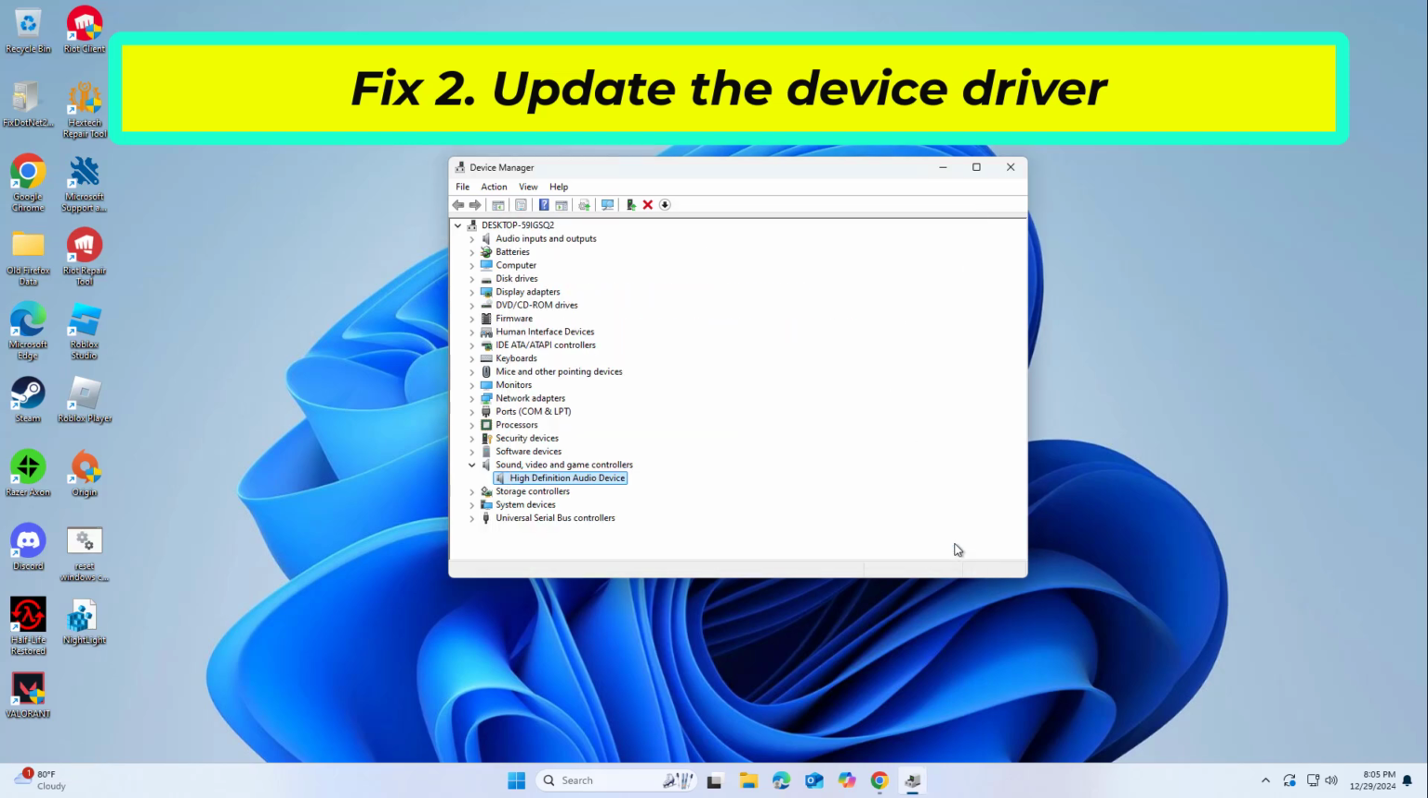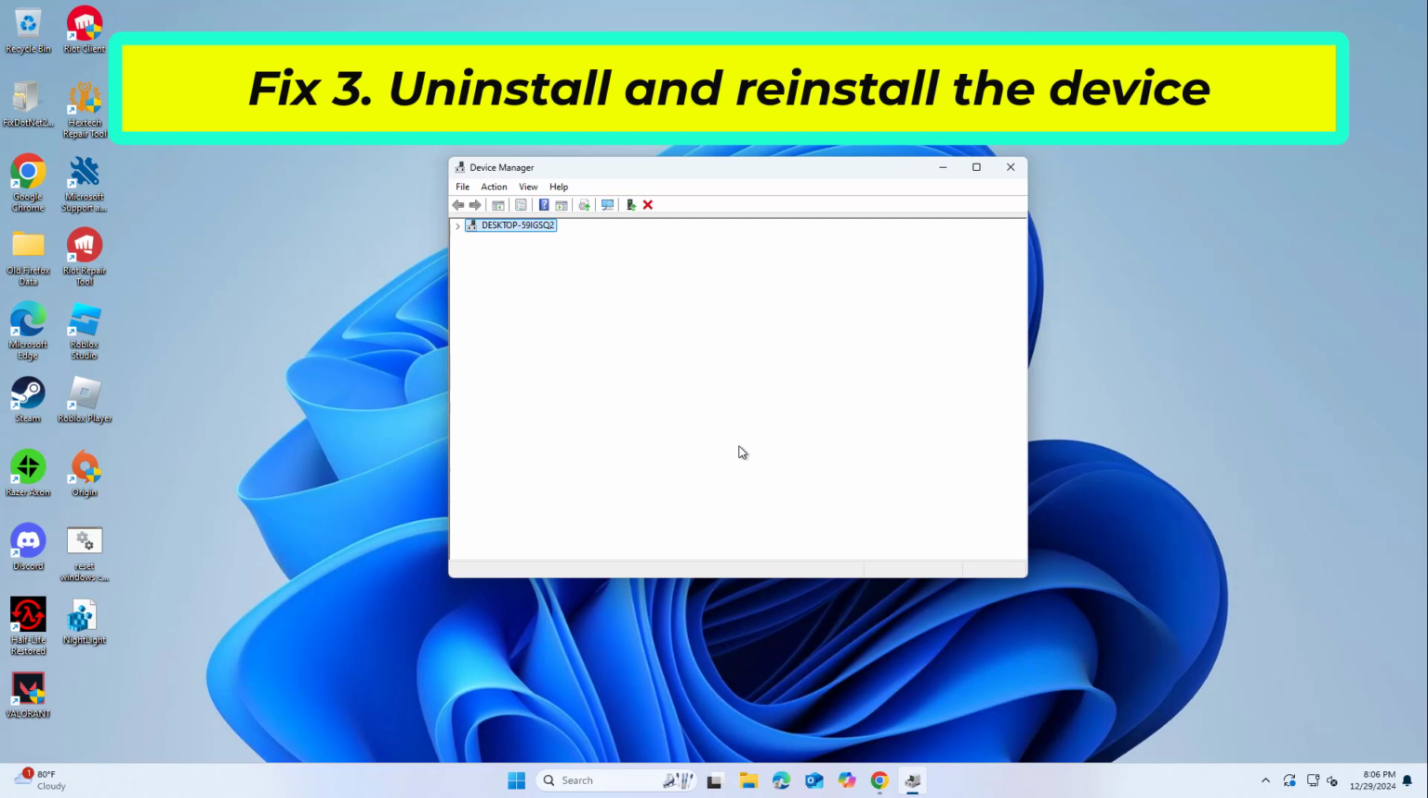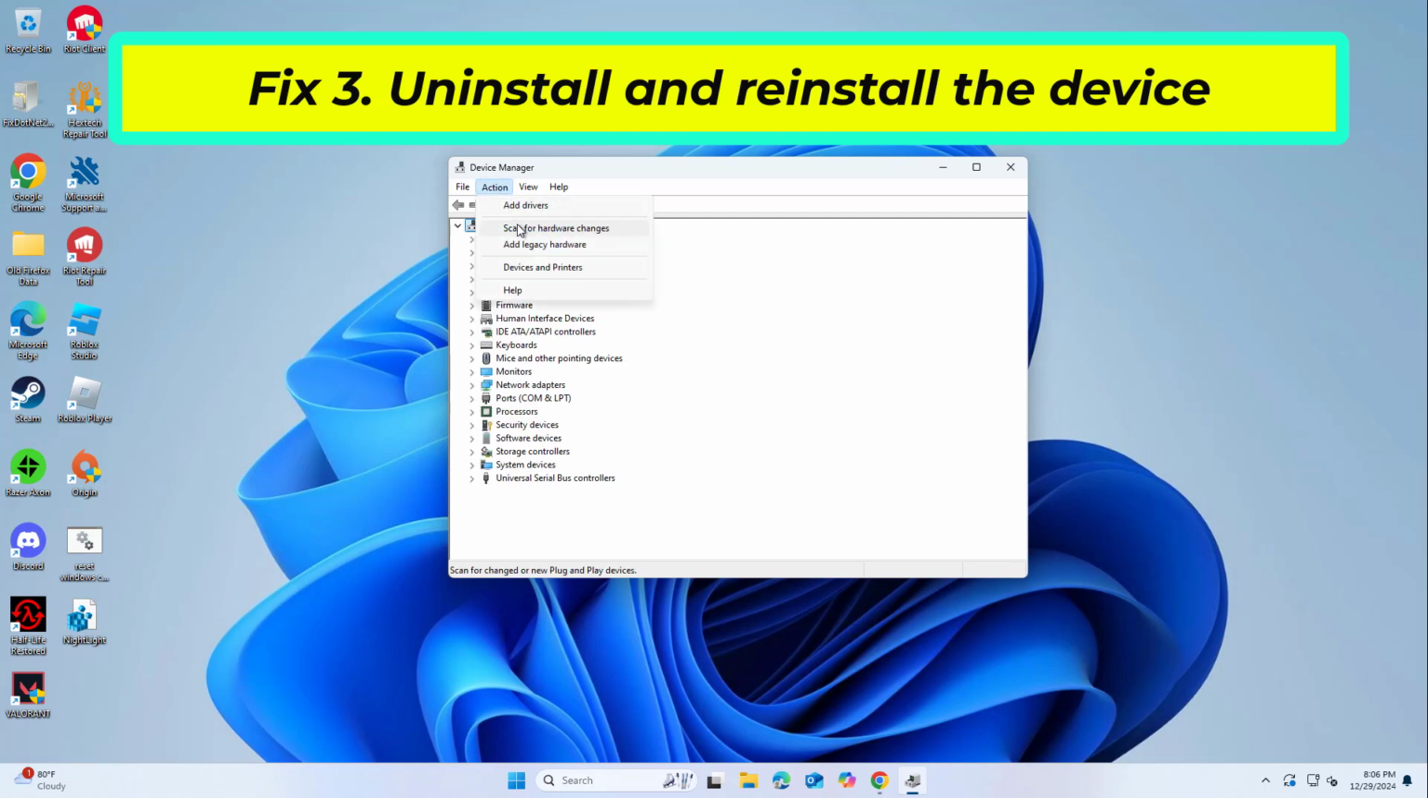If that didn't work, right-click on the disabled device. Choose Uninstall Device. Disconnect the device from your computer. Reconnect the device and let Windows reinstall the drivers. Restart your computer.